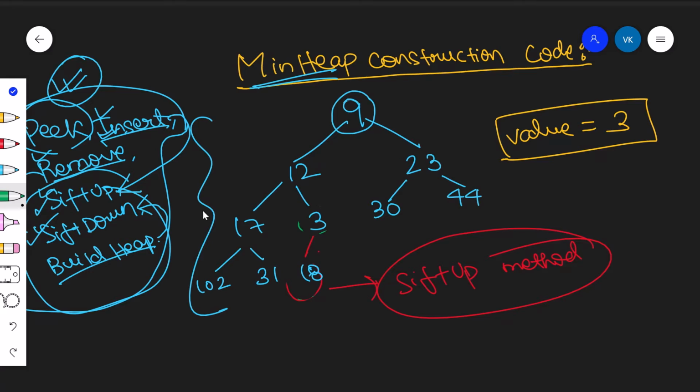Again, I'll check whether the element at the current index, which is 3, is smaller than its parent. Yes, it is, so I swap. So 12 will come down and 3 will come up. Sorry for the change of colors, but I hope it's clearer now. Again, I compare the number at the current index, which is 3, with the number at its parent, which is 9. If it's smaller, I swap. So I get 3 up here and 9 down here.